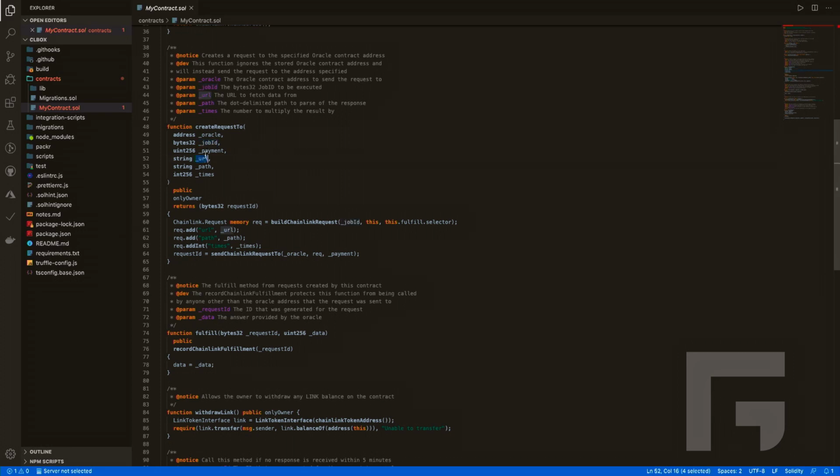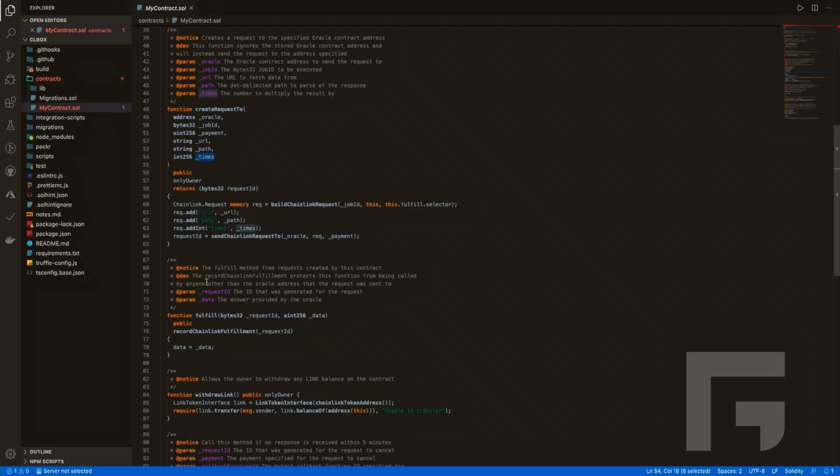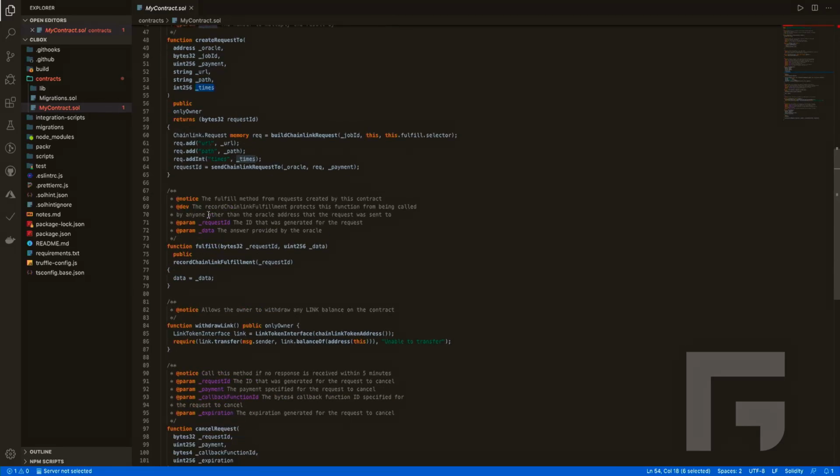I'm going to send it a payment. It'll have to access a URL, and it'll have to parse the data using this path. And then we'll have a multiplication because we don't have any decimal numbers on Ethereum. So we'll have to multiply using the times argument. Once we have the answer from the Chainlink node, it will call this fulfill function, which will return the data points that it went to fetch, right?